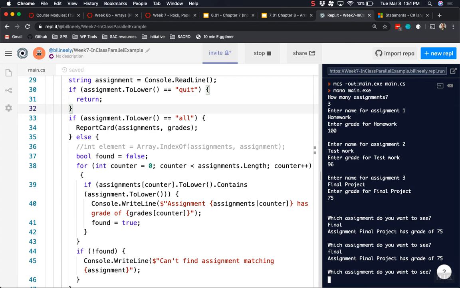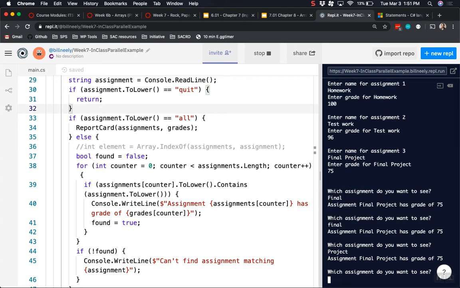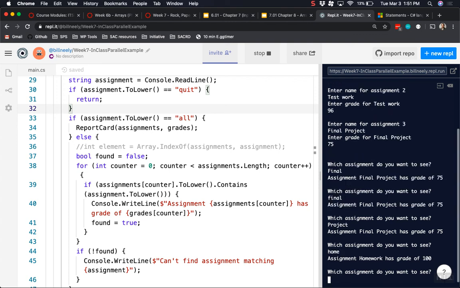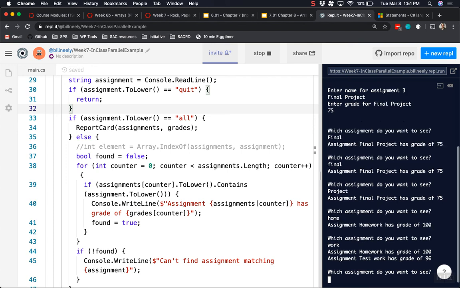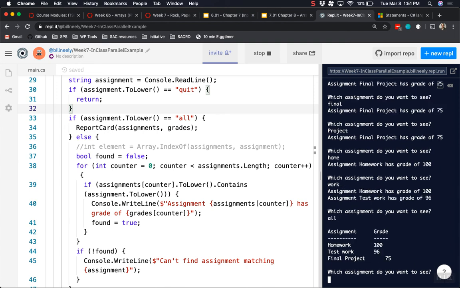Show me project. It should still match final project. Show me home with a lowercase h. Now it matches homework. What if I just match work? I matched two of them because I typed homework and test work. They both have the phrase work in them, so I matched them both. I can still do all, and I can still do quit.